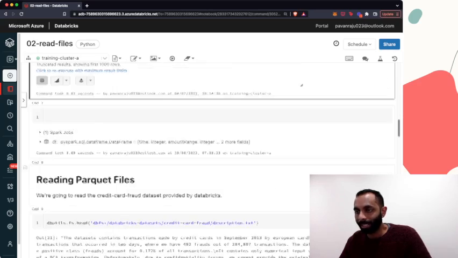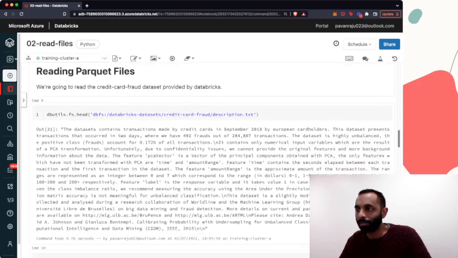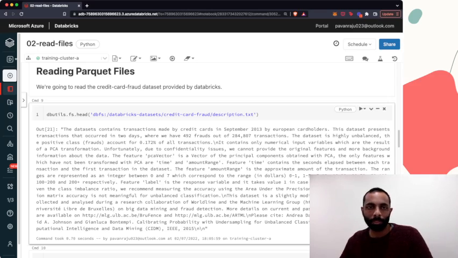In our next little example, we're going to read Parquet files. Parquet files are pretty much the standard storage format. It's compressed and it's column storage, as opposed to storing the data in rows.